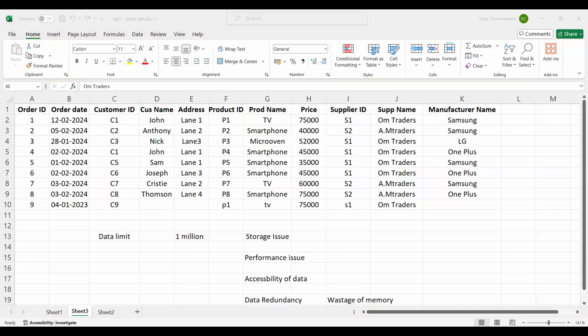For example, firms like Amazon or Flipkart sell millions of similar products on a daily basis. Suppose we talk about iPhone, they will sell some thousands of iPhones every day, right? And if they keep on storing the product name again and again, their memory will be wasted. So that's where we need a better data management system. Instead of storing data like this, if I store all this data separately, let's see how it will be.